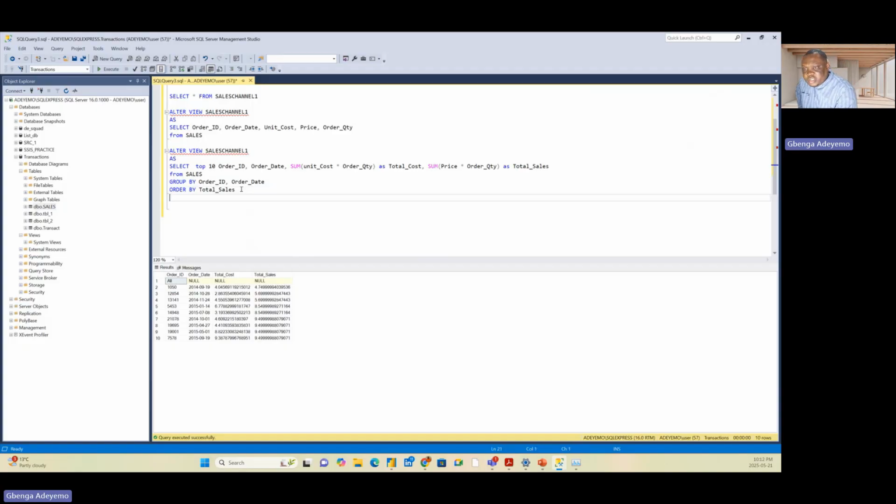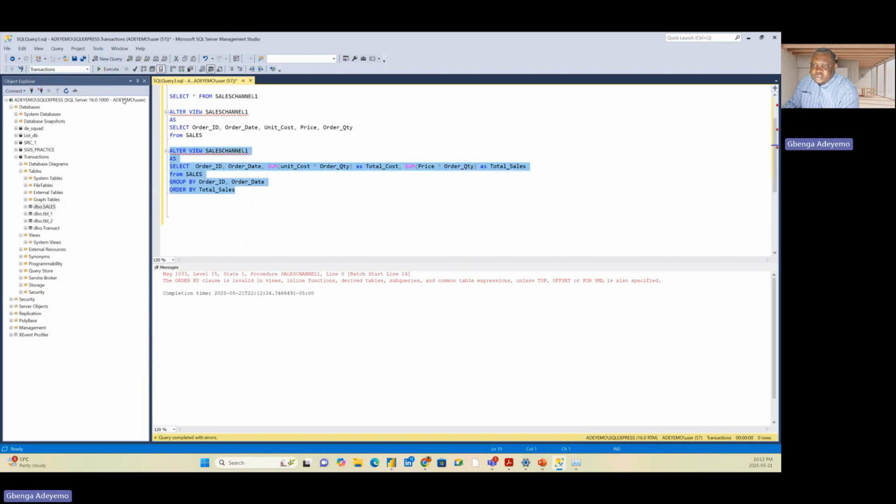So let's say, for example, let me go back again. I've created this view, right? So let me move to 10 and just return it back to what it was. Oh, what's the problem here?